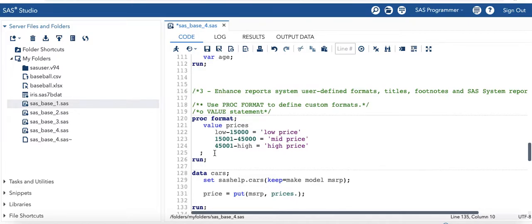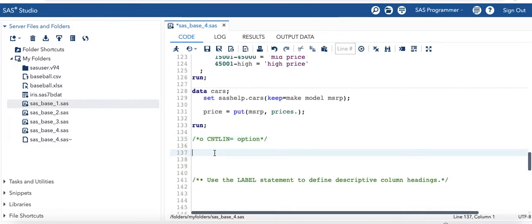And again, you can save these somewhere other than your work library, and you can just call on them whenever you need. So let's look at the CNTLIN equals option.